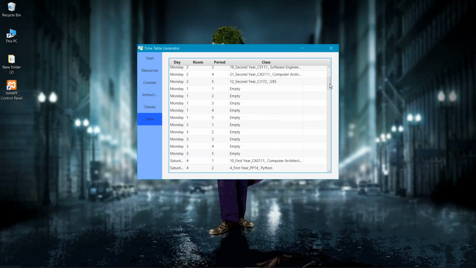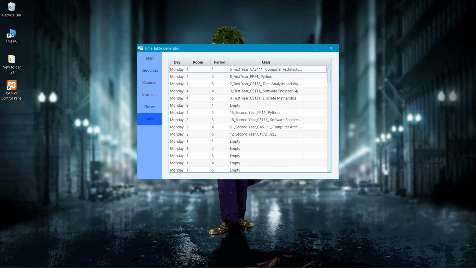Similarly, you can see some empty slots and some filled. It is because our algorithm is giving the fittest solution, so some will be empty and some will be filled. But you will get a required timetable.